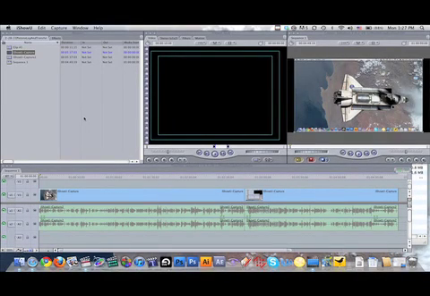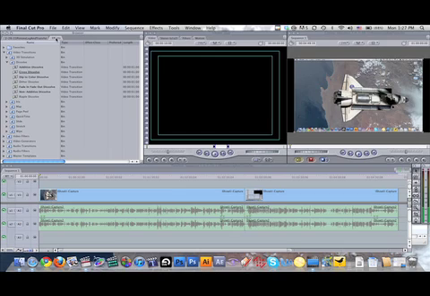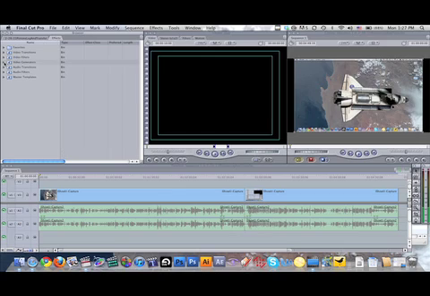This is a quick tutorial on how to add text over top of video in Final Cut Pro as a lower third. So first, we're going to go to our Effects tab. And we're going to find our Video Generator and down arrow Text.